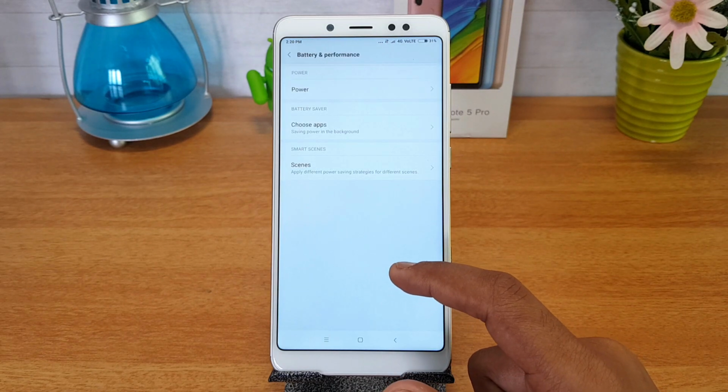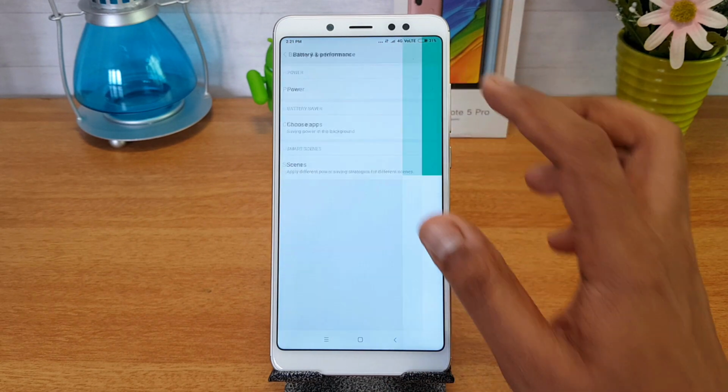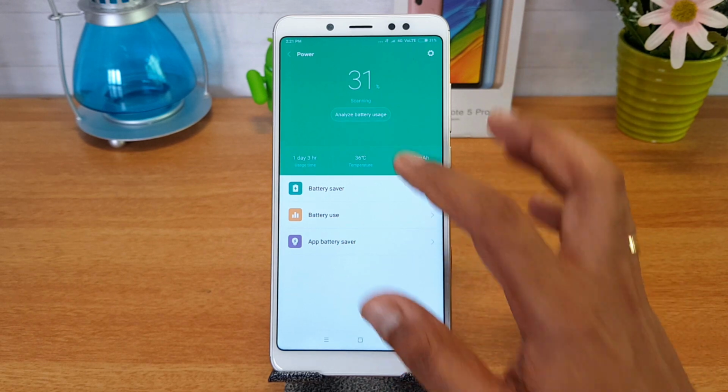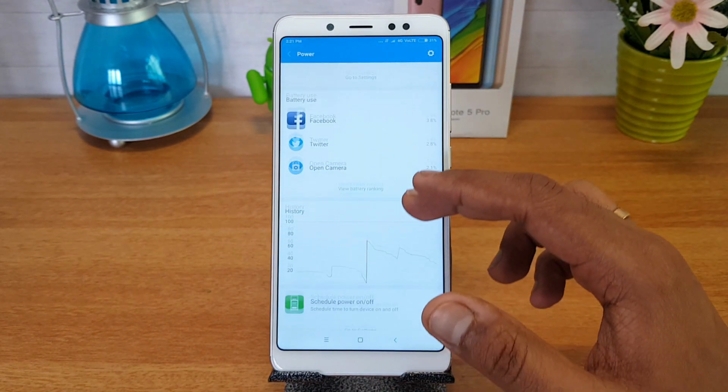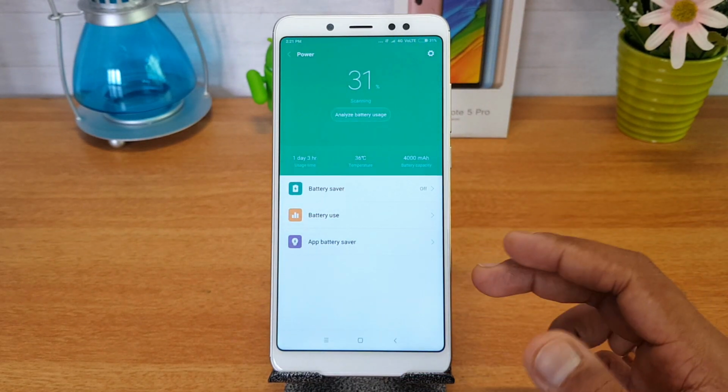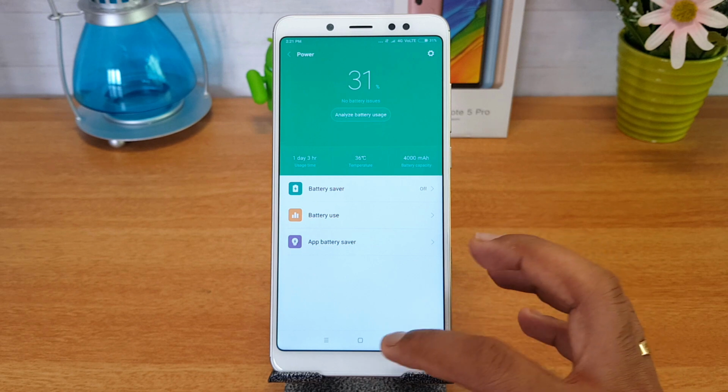Now next step, let's go to the battery. So here we have some really useful options. So power mode, you can see the battery saver mode. Then you can see the battery usage. You can analyze the battery usage and which apps are taking up the battery the most, and you can try reducing the battery usage by closing those apps.